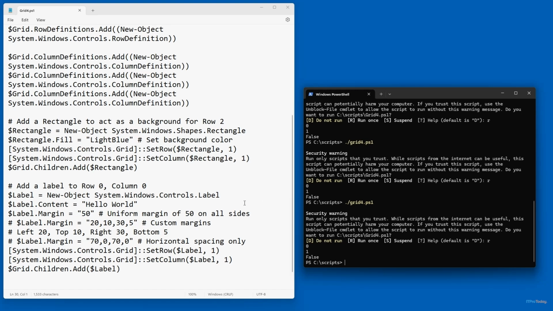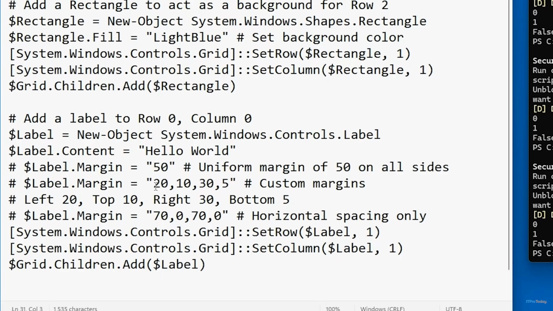And let's take a look at another way to define a margin. So I'm going to go ahead and add that comment symbol back in. And if you look at the next line of code, you can see that we have a label margin of 20, 10, 30, 5. So this is what's known as a custom margin. And incidentally, these numbers are just random numbers that I picked off the top of my head. What that translates to is a margin of 20 from the left, 10 from the top, 30 from the right, and 5 from the bottom.